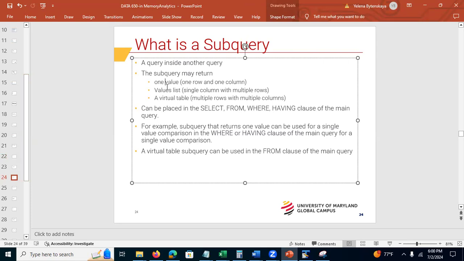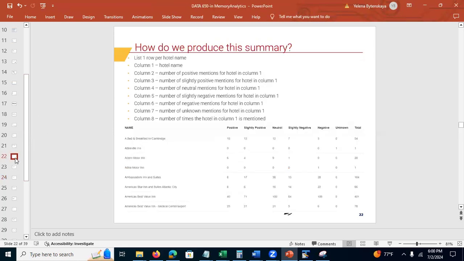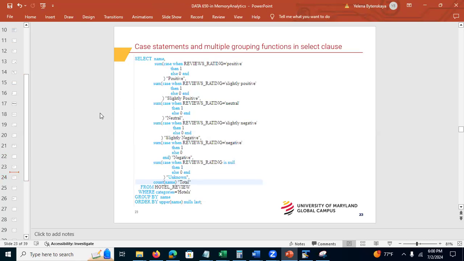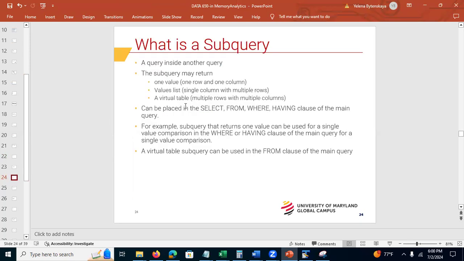I can return a list of values, right? The subquery can return a specific list of values, or it can return a virtual table. Like if I wanted to, I could create a view to store the result of that big preparation query, right? And then select from that view. I could do that, right?